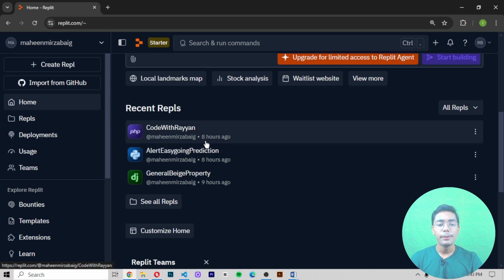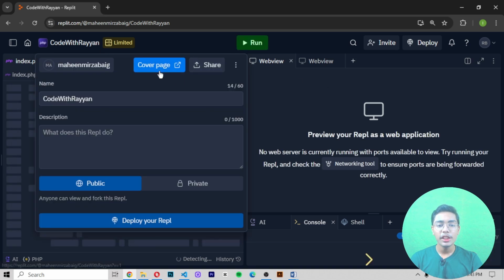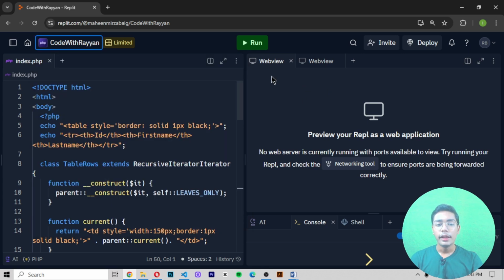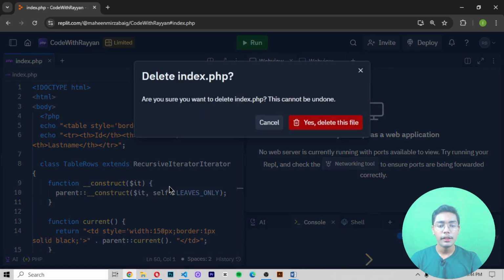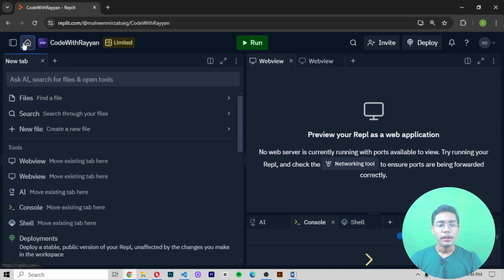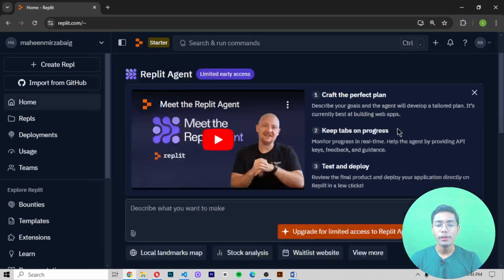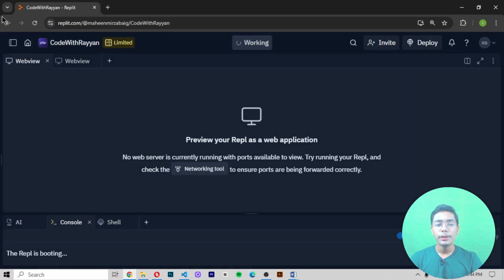So I'll add that. For this I will create a REPL, or you can move on with the previous REPL. I will change the name of this REPL here. Then you can move on to the other file, or change the language as well; you can add or delete it. So I'll delete this, then move on to home, create REPL, and you can add things if you want.